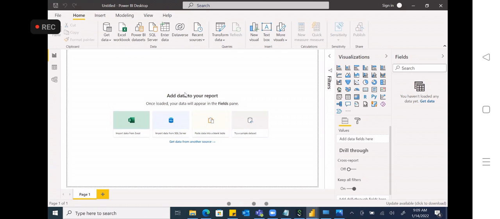Exactly. That is the end-to-end process of creation of a report. That is the process of creating a report.